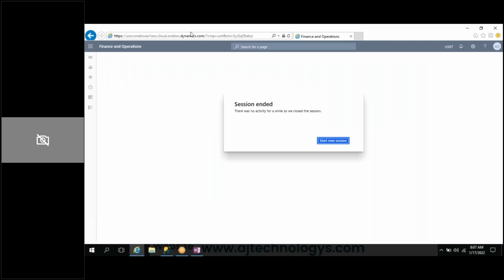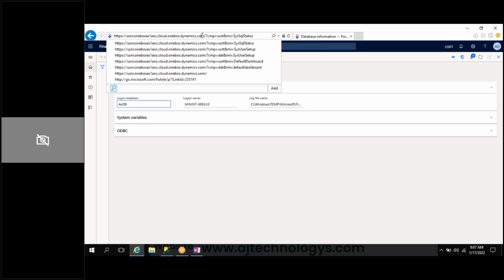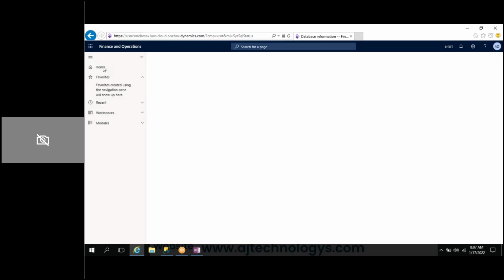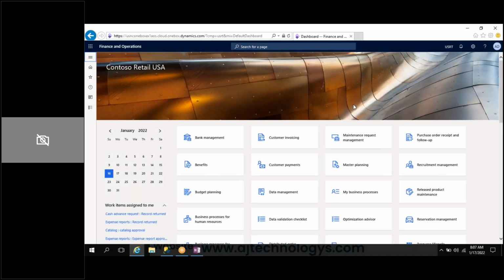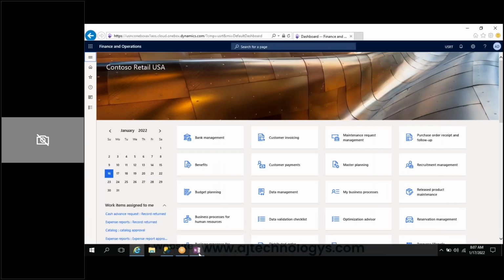I can show you. This is the URL we are going to access. When you press this, we can automatically see our home. I'm just going to the home tab. You can just click on the home. Okay, this is our Dynamics 365 front end, or some people call it the end user, or the client. There are so many names based on their experience.